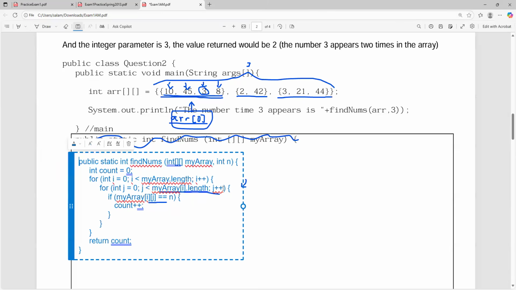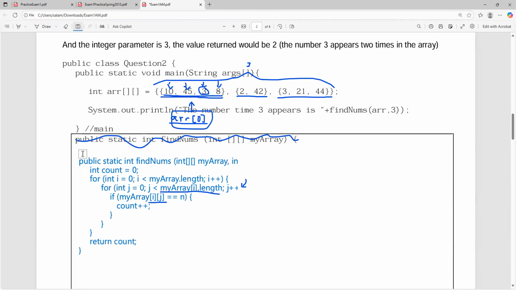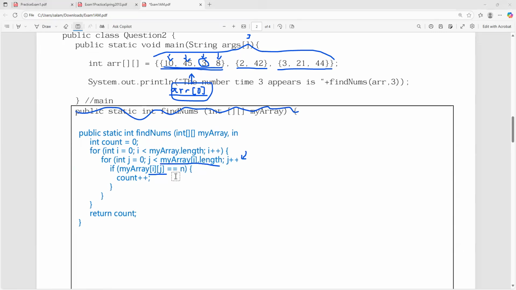I'm missing a parentheses. Why? What the hell? Okay. Okay, any other questions? That was a good question.